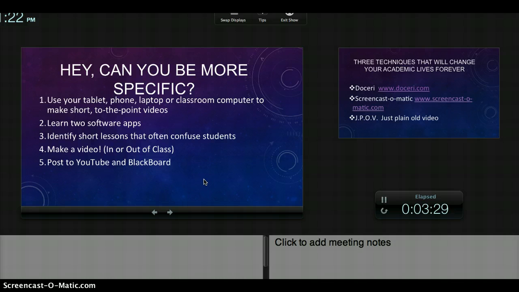Can you be more specific? Yeah, what we're going to do here is show people three quick techniques. Two of them are absolutely free. Number one, use your tablet, phone, or laptop. You're using something you already have to take your videos. You're going to learn two software apps. One's absolutely free, one's cheap. You're going to identify short lessons that often confuse students. What do you have going on in your classrooms where the students are getting a little confused? You want to take that confusion away and get them to stop asking the same questions all at the same time. And then we're going to ask that you make a video and post it to YouTube. Simple.